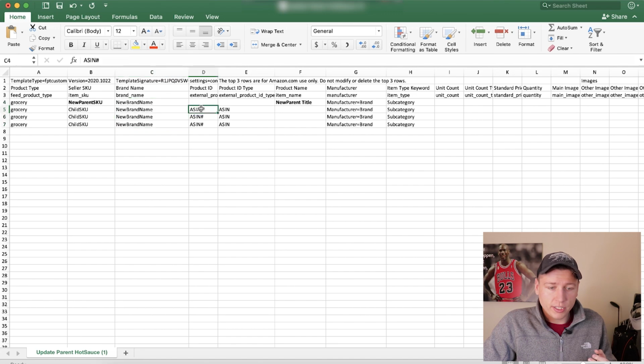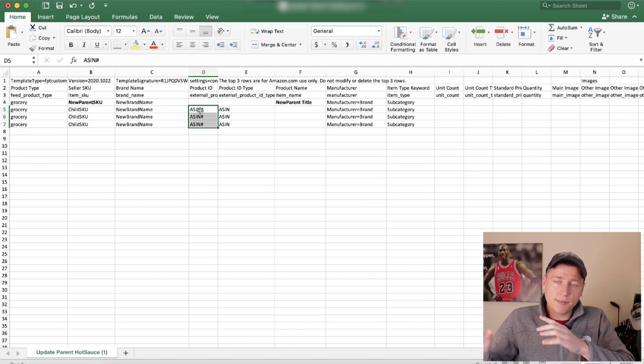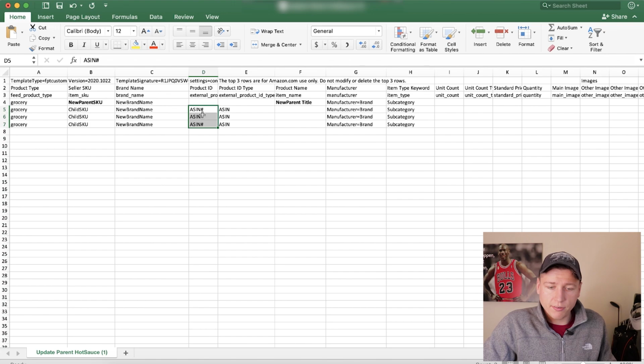Next right here, you only have to fill out the bottom three here because there's no ASIN for your product yet. They'll make you a new one. So your ASIN number, right? That big long B07 number for each of your child SKUs, child variations, put that right here. Make sure it matches accordingly. And then product ID type, you're doing ASIN, right? So it's just asking you what are you putting right here? You're putting the ASIN, okay?